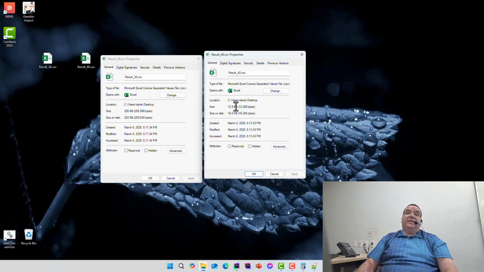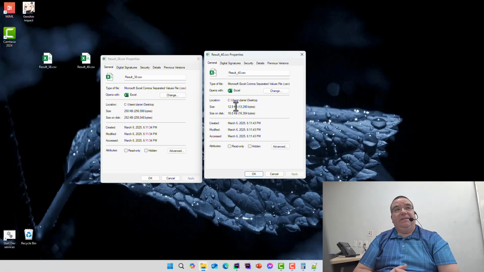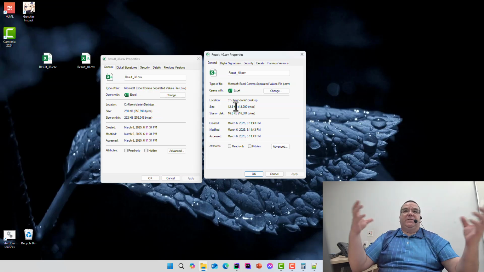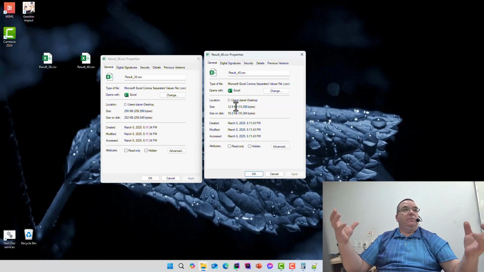Now, the thing is that these two tables are pretty small, right? Like 50,000 rows of data is not really that much. But imagine you're working on really big rows of data or huge tables with millions of rows of data. This number will just grow exponentially with the amount of data you're pulling back.